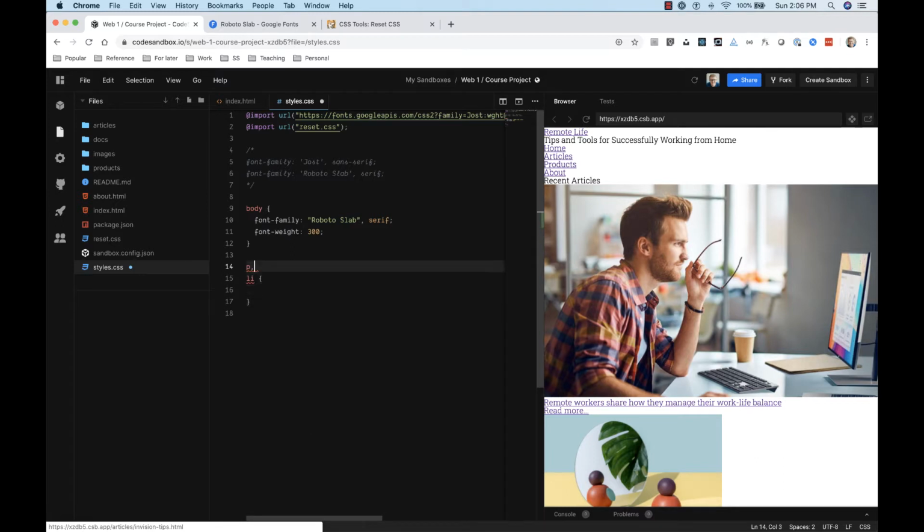Notice that what I did here is called a grouped selector, where I have the P tag followed by a comma, and then I push to a new line and I have the LI tag. And this means that I can select both P tags and LI tags to apply these styles.